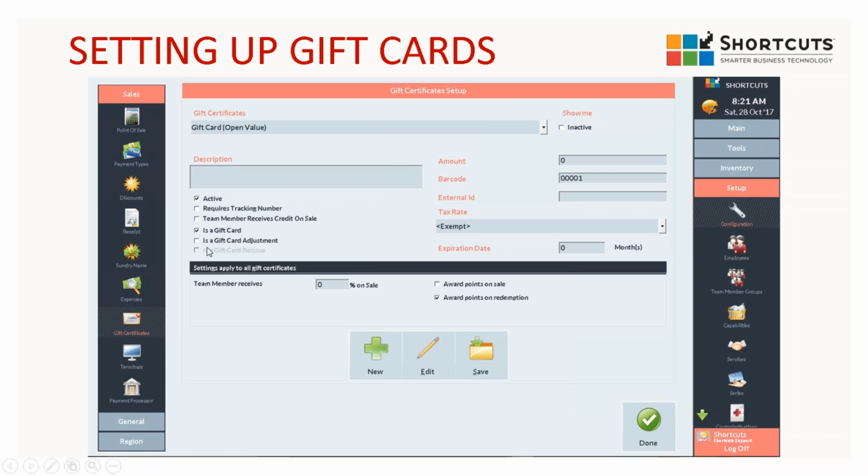Okay, you'll also notice that you have is a gift card adjustment right underneath that. So I did mention, you guys, that they are reloadable, right? So if you set up an option in here called the gift card reload and set it to is a gift card adjustment, you'll be able to sell or top up those cards. Any questions about setting up gift certificates or gift cards?